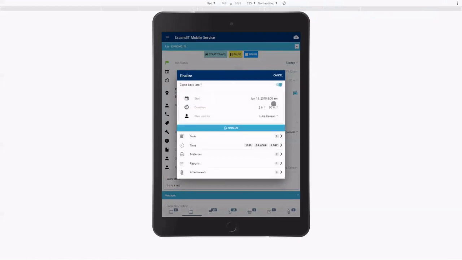Or I can say, hey, I'm going to come back later. I did not complete my work. So I'm going to come back at a specific date and time, and I'm going to assign either myself or another resource, or I'll throw this back to the planner and they can determine who's going to come out and complete this work.